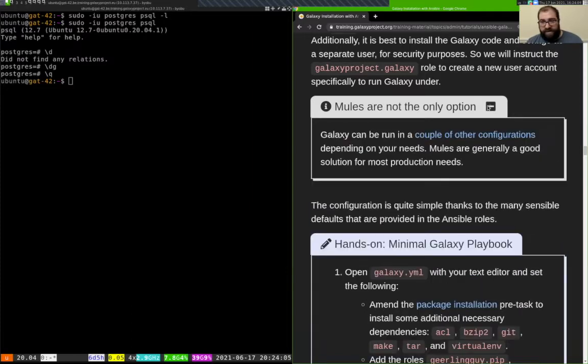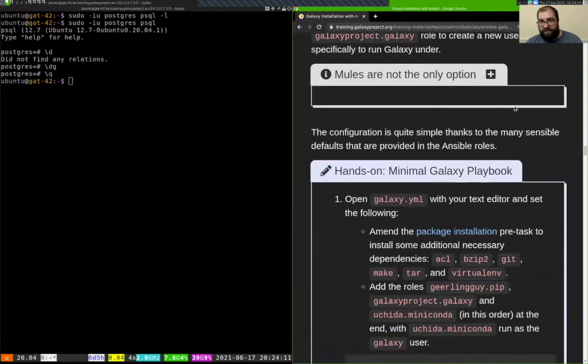There is some information here about how mules are not the only option. There are other ways to run Galaxy servers. So some production sites don't use mules. usegalaxy.org and usegalaxy.eu, we do still run separate job handlers. We just don't run them as uWSGI mules. Be sure to check out that documentation for more information.